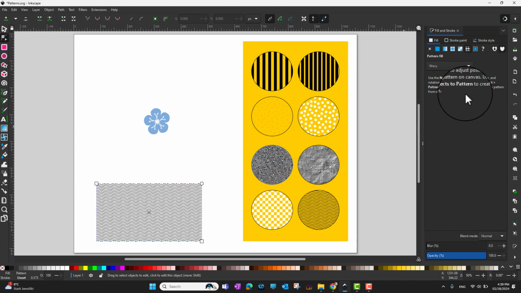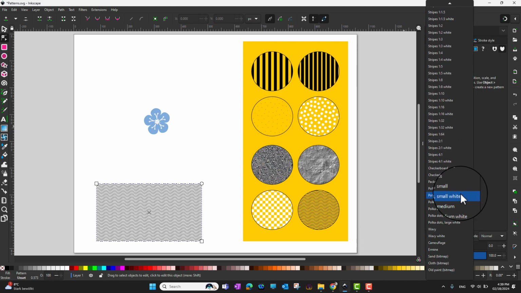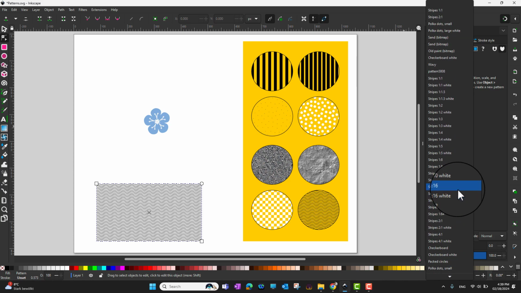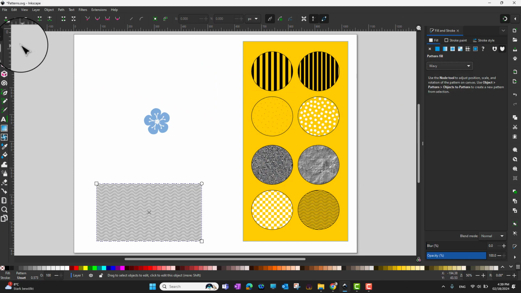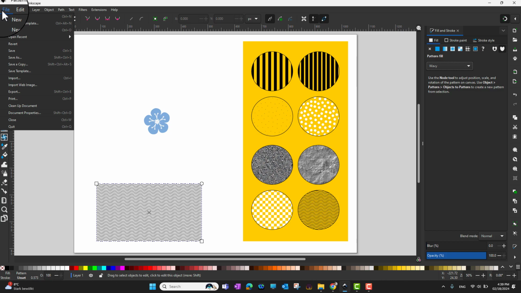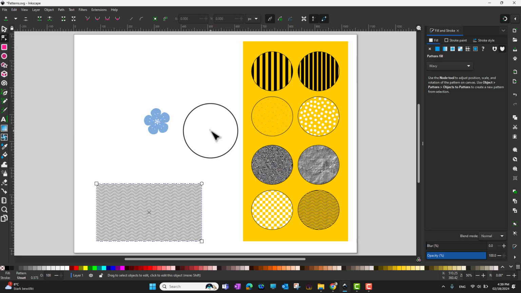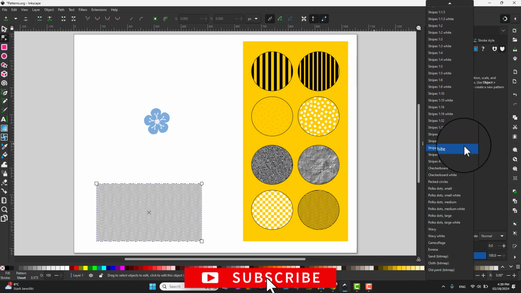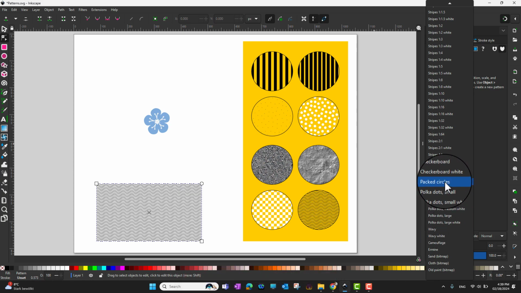But now if I go back into the patterns and check pattern 5808, it should not be here. But sometimes, yeah, look at that, it's still here. For that, you can go into File and then Clean Up Document. After that, if I go into the patterns again, you would not find that pattern. As you can see here, there is no more.